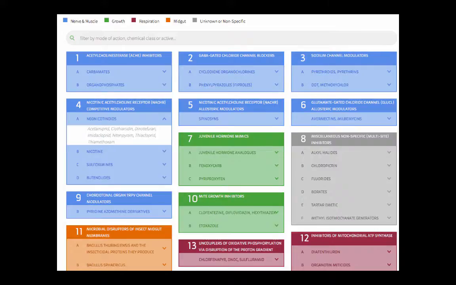So if you go to their website, you'll end up with something like this, where you'll see all the major categories, so like acetylcholinesterases, GABA-gated, sodium channel modulators, and then under there you've got the major sections. So like 3A would be pyrethroids and pyrethrins. And if you click on this little drop-down menu, like I did here with the neonics, they'll list all the major pesticides that fall within that category, and then you can even click in and get more detail on it.